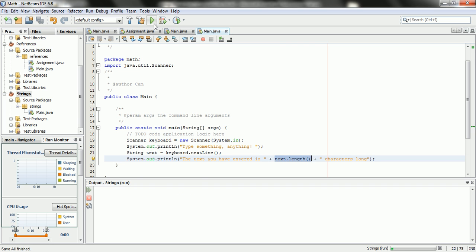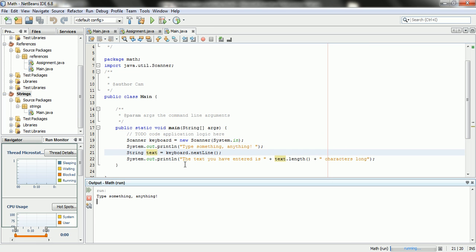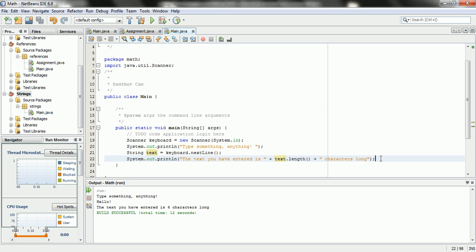So let's run that program. It's pretty uneventful. I think you can predict what's going to happen. So there's my text, and I'll say, hello. It says the text you entered is 6 characters long. 1, 2, 3, 4, 5, 6 characters. So sometimes when somebody gives you something, you want to know how much space you need or how big it is or where it's going to fit. Length can get you the length.